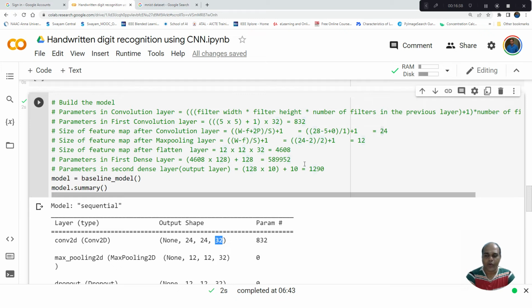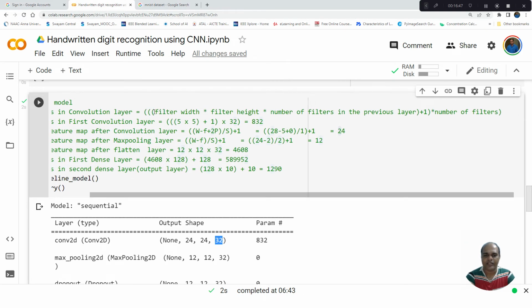Now let us see how many parameters are there in this convolution layer. So that is computed by this formula. The number of parameters in the convolution layer is given by this filter width into filter height. So our filter width and filter height are 5 by 5, into number of filters in the previous layer. So we don't have any filters earlier. This is the first convolution layer, so we can leave this term. If it is a subsequent convolution layer, we need to consider the number of filters in the previous layer.